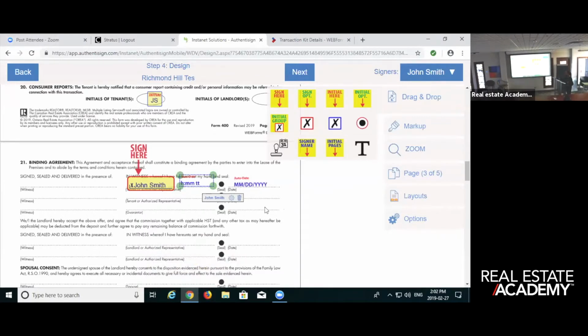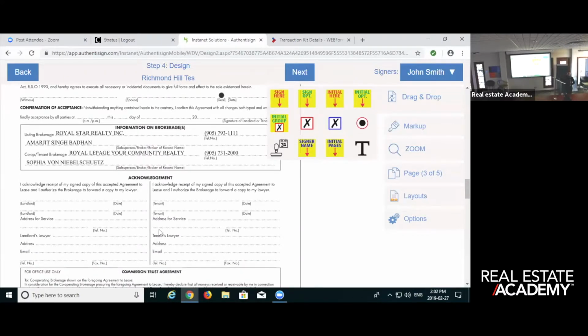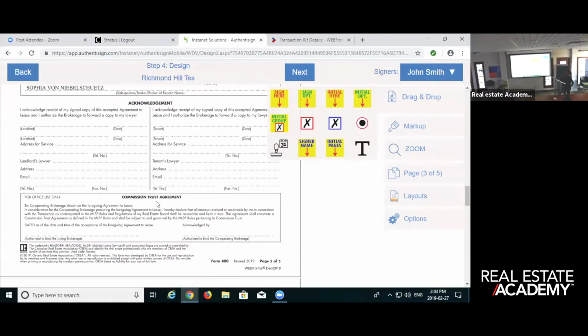So again, we're going to go down, and the acknowledgement won't sign until he gets it. I've seen worse. But now we're at the commission trust agreement.